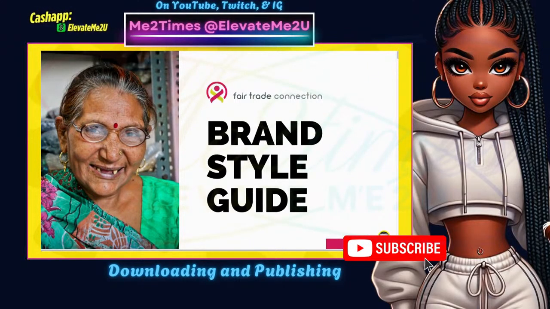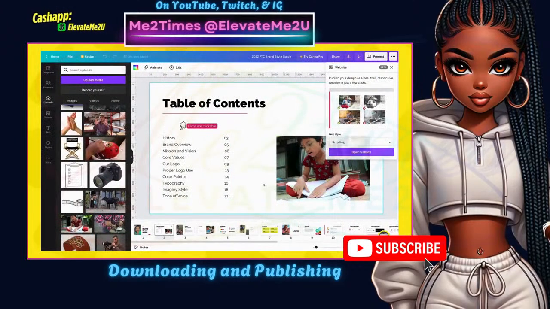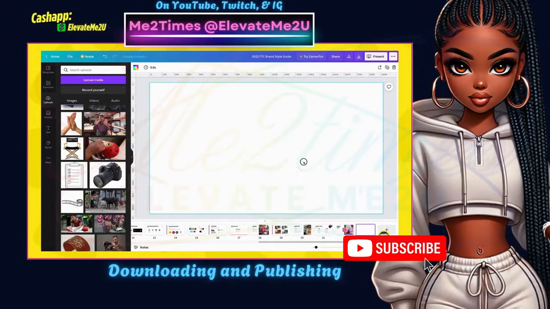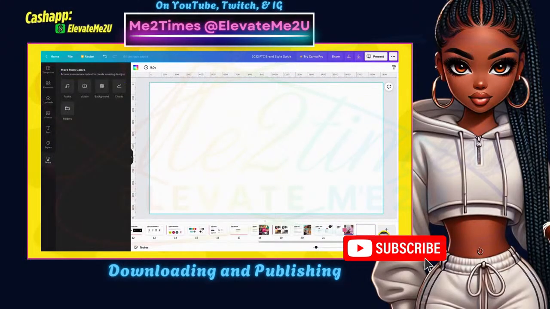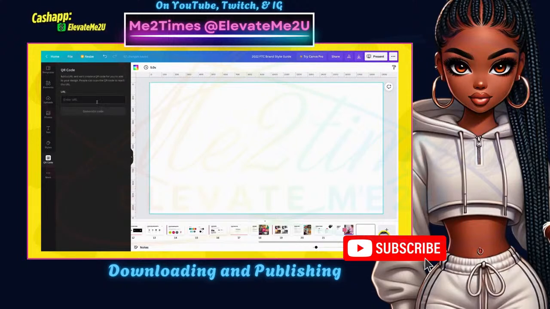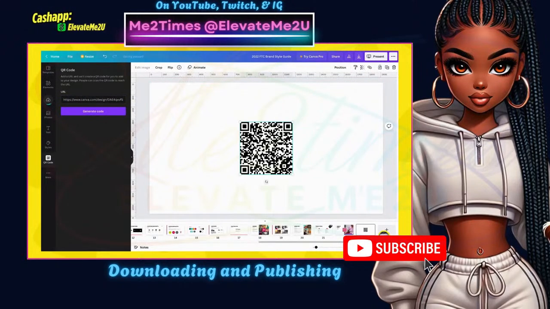Okay, so you have a single URL. I'm going to copy it right here. I'm going to come back to Canva, and on the last page here, I'm going to add a page, and I'm going to show you. You can click on the See More, find the QR code button, paste the URL of your website, generate a code, and this single QR code right here is a link to your brand style guide.